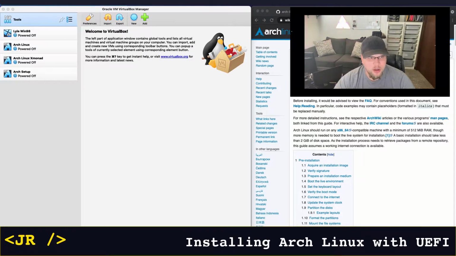And I'll show you how I'm going to set up this virtual machine just in case you all want to try this out on a virtual machine or actually install Arch Linux on a physical machine. So we'll go ahead and create the virtual machine together.